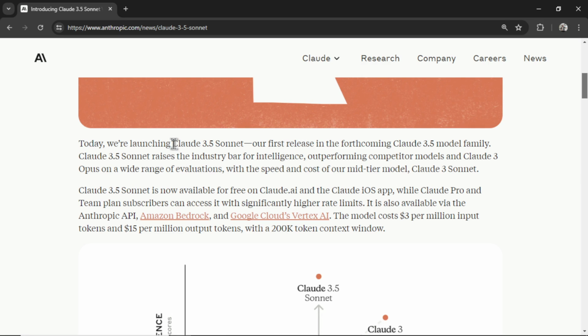So today we're launching Claude 3.5 Sonnet, our first release in the forthcoming Claude 3.5 model family. So I'm assuming that means Claude 3.5 Opus is on the way too. Claude 3.5 Sonnet raises the industry bar for intelligence, outperforming competitor models and Claude 3 Opus on a wide range of evaluations, with the speed and cost of our mid-tier model, Claude 3 Sonnet.